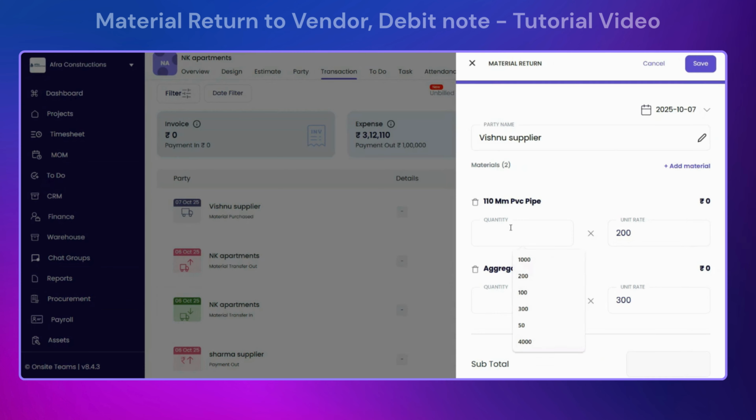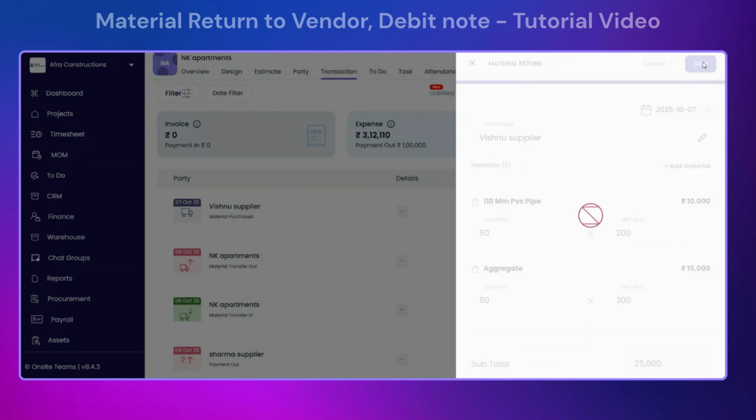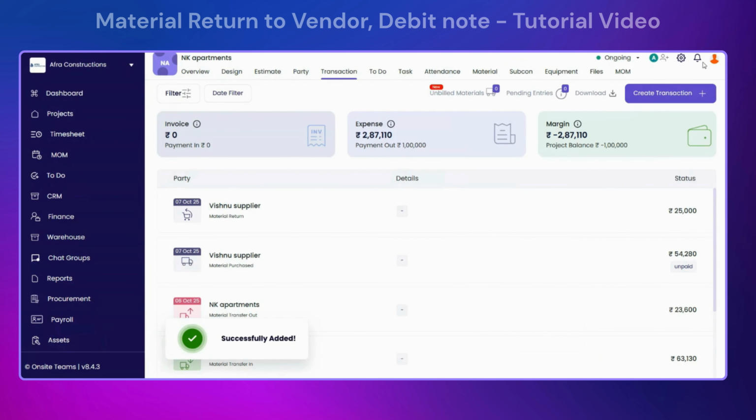So select the quantity that you want to return. And you can see the rate has already been fetched from the purchase entry that you have made. Once all the details are filled in, click save. You will now see that the party payment amount has been reduced.